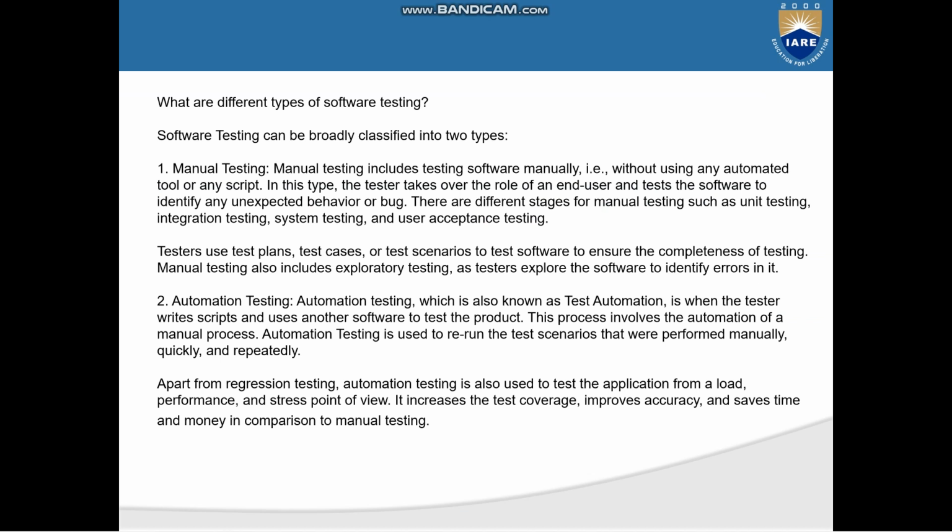Apart from regression testing, automation testing is also used to test the application from a load, performance, and stress point of view. It increases the test coverage, improves accuracy, and saves time and money in comparison to manual testing.